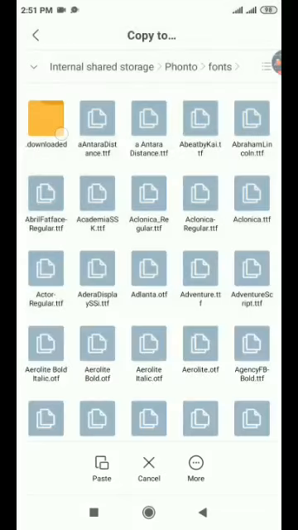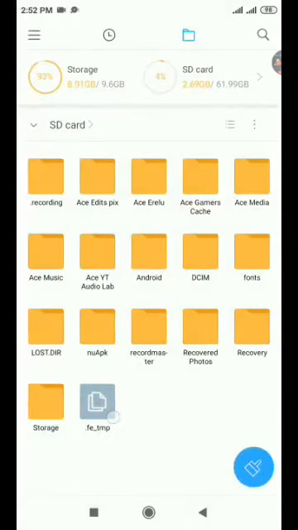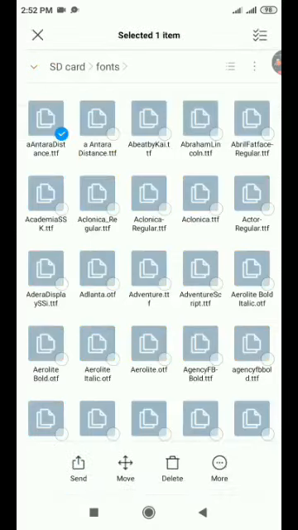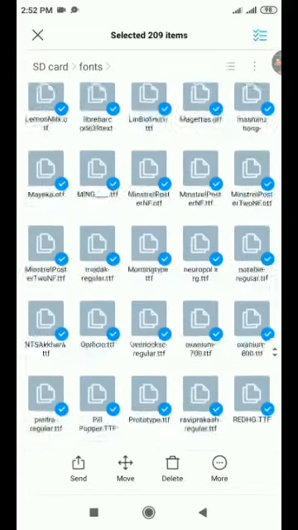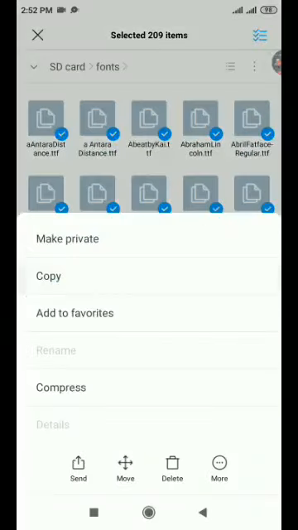Or better still, let me show you a more direct approach. Let me go back to my SD card. Once you download, the file you're going to download is going to be fonts just like this, the way it is in the internal storage. So you open this fonts folder, you select all and copy all the fonts.